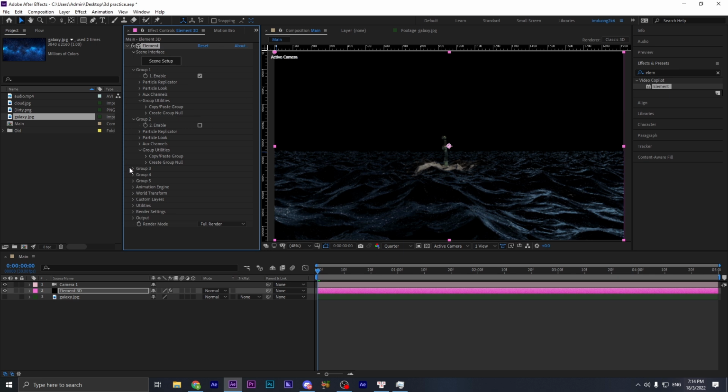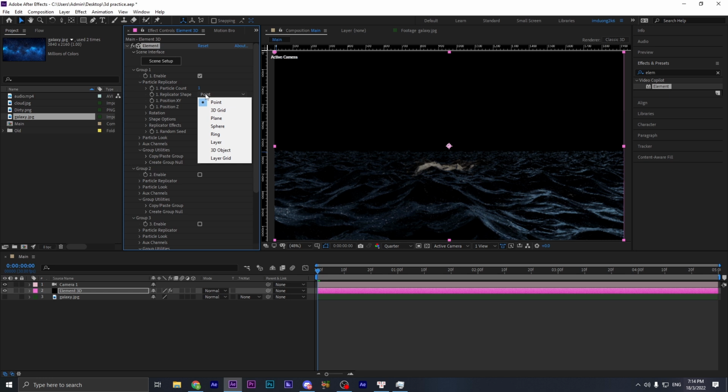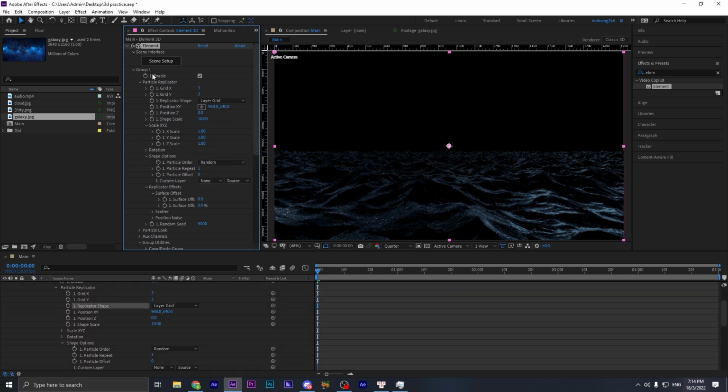So for group 1, what we're gonna do right now is go ahead and go to particle replicator. We're gonna change the replicator shape from boy to layer grid. Oh, we have a lot of settings over there.